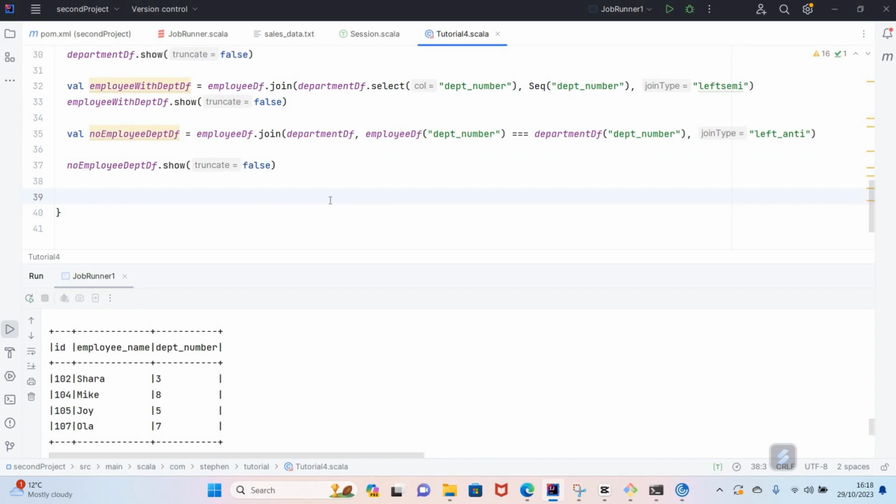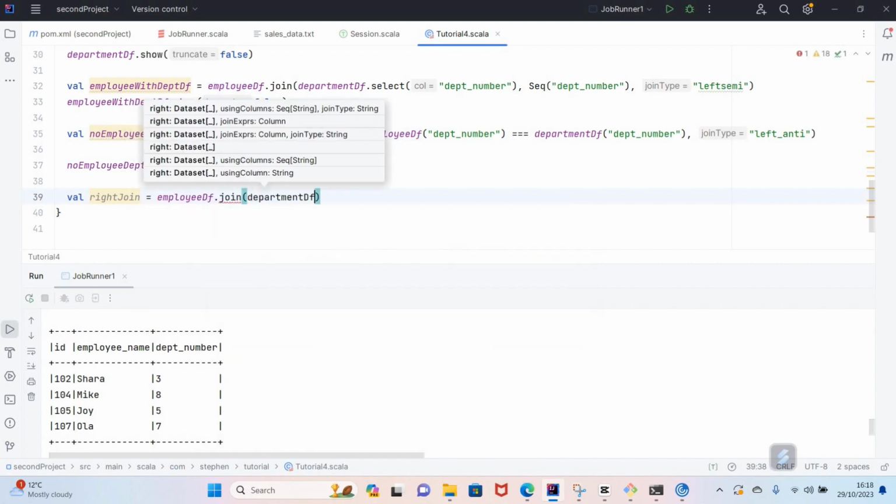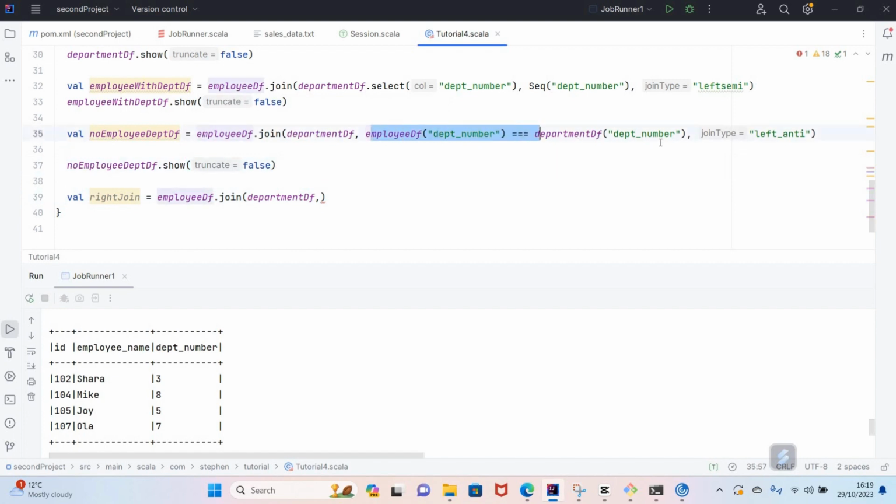So let me create a new data frame. I'll call this one right join. So say employee df.join, department df. Since the join column is the same in both tables, I'm going to use a sequence instead of using this method. If the columns are different, you can go for this, right? But if they are the same, you can just use a sequence.